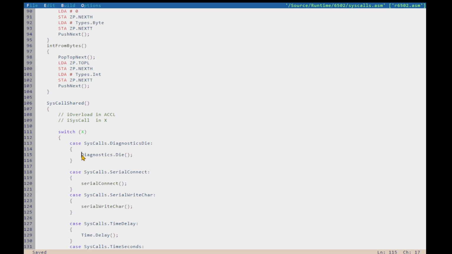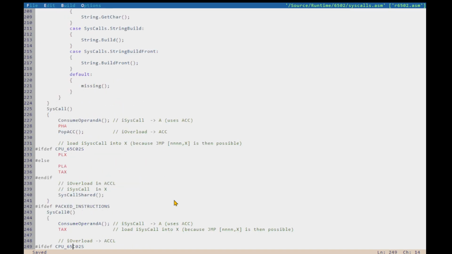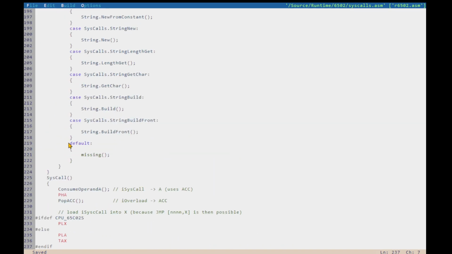Each of your cases needs to be a method call only, just a method call, nothing else. And the switch needs to be the last thing in your method. It needs to be followed by an RTS, a return, and then it can optimize it.